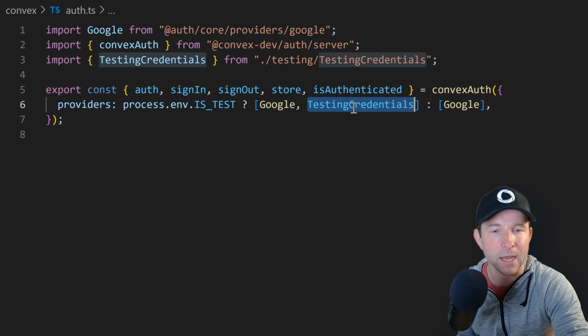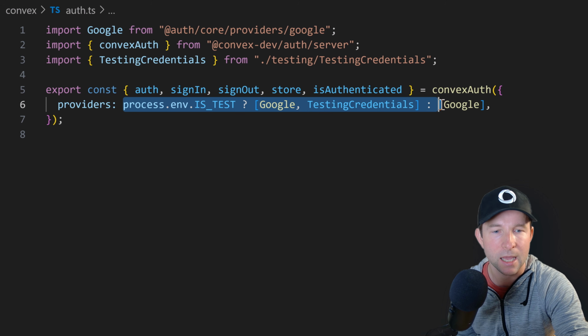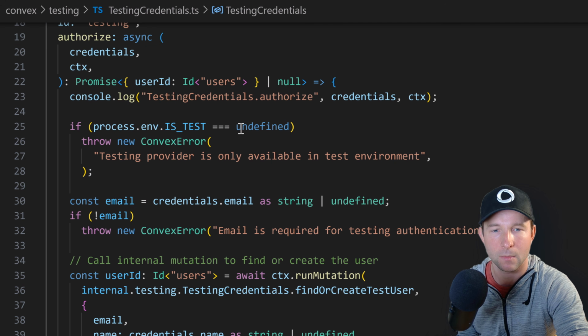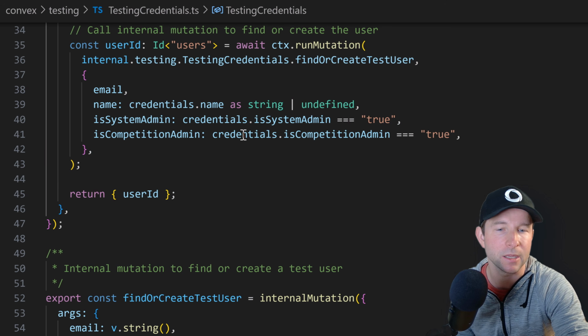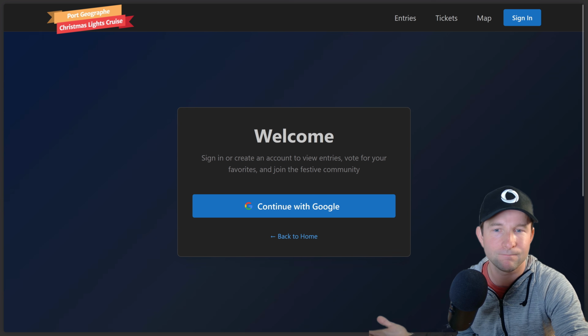Then on the Convex side, we have this special testing credentials provider for the Convex Auth object, and we make sure that it's only available when we're running in test mode. Then that provider is basically just going to do the dance that we need for Convex Auth, creating the new user, etc. And this works really well.